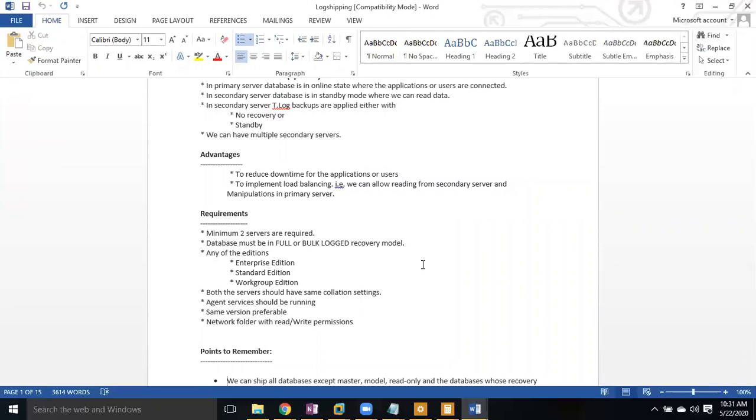The next important prerequisite is that we have to maintain two folders.